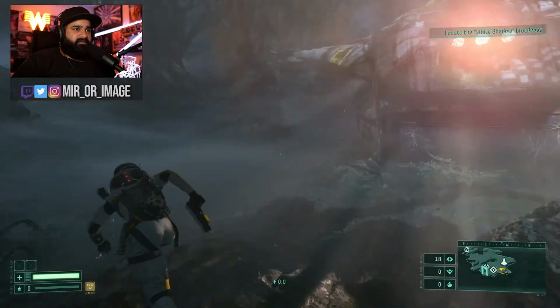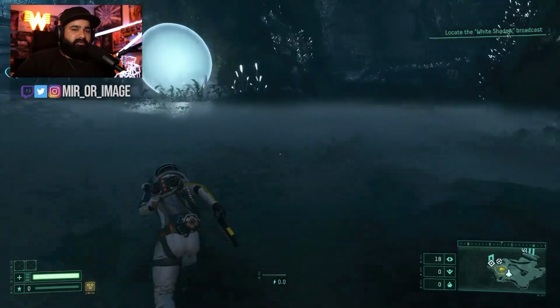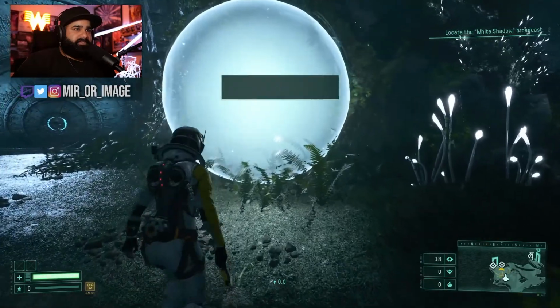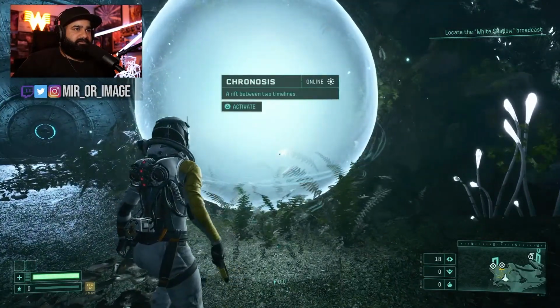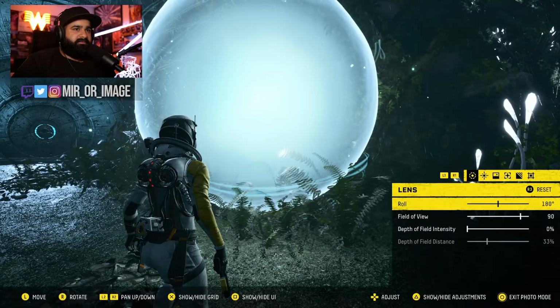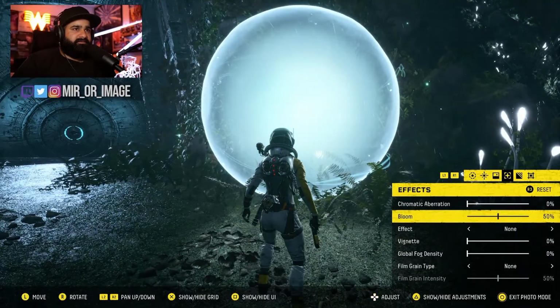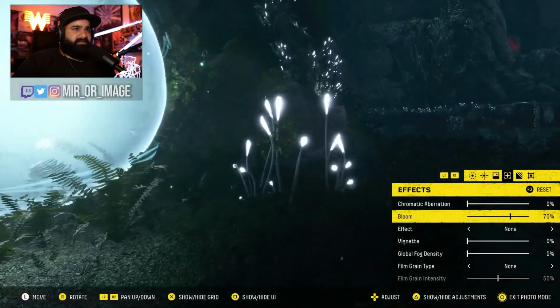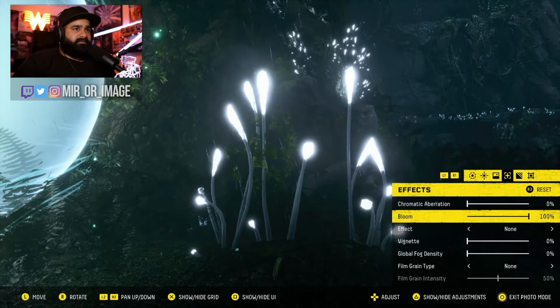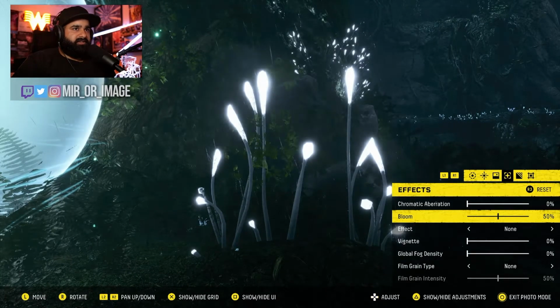Now if we go back to that one area, bear with me, I don't want to keep running back and forth. Something like this orb, the bloom affects that too. And then look at these flowers here. So if you want that glowing look from different light sources, then adjust your bloom.